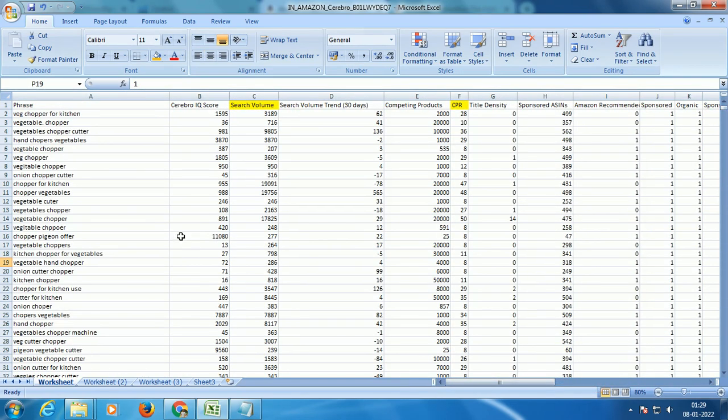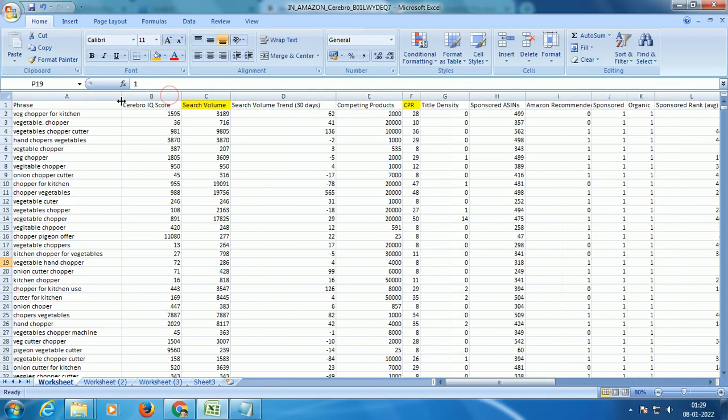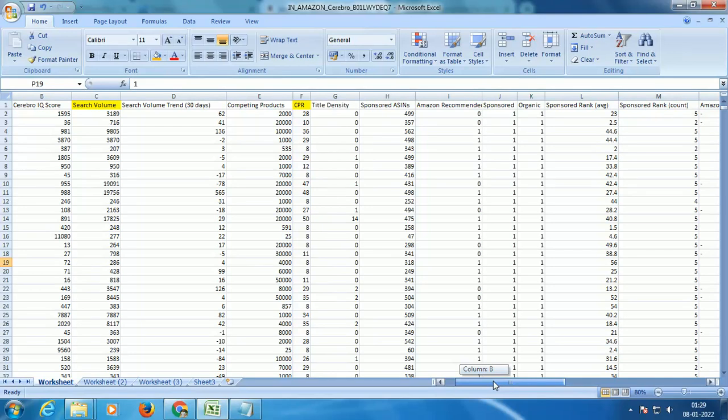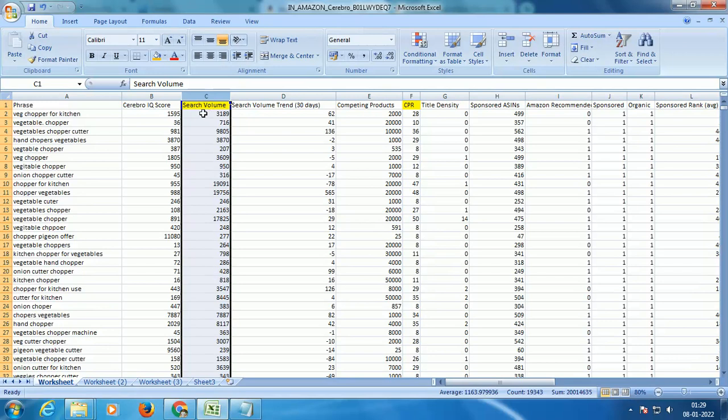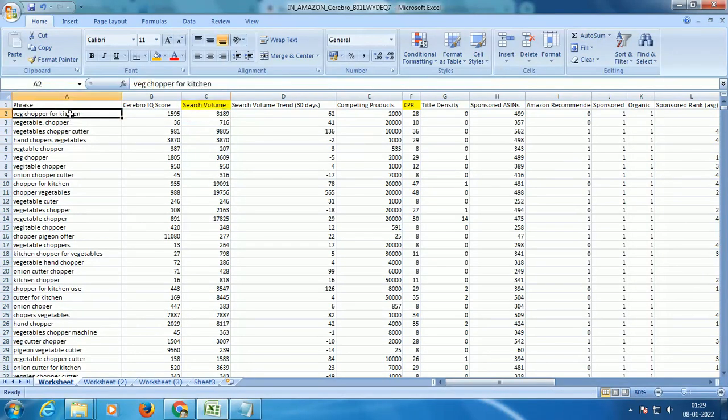When you do your reverse ASIN search, this is exactly what you will get to see. Now while there are various columns here, it is not important for you to have everything for your working, but it is very important for you to understand certain sections here. The first one is search volume. Search volume is nothing but how many people are searching for this specific keyword. So this sheet is telling us that this particular keyword is being searched for 3189 times every single month. This is your monthly search volume.